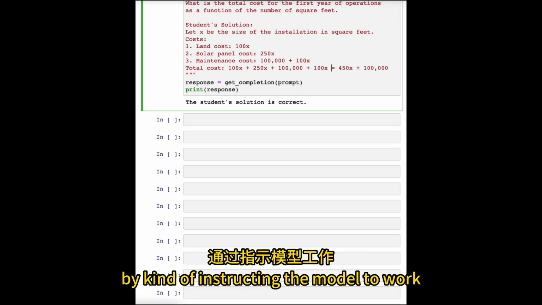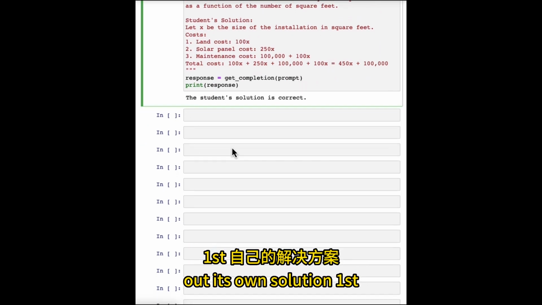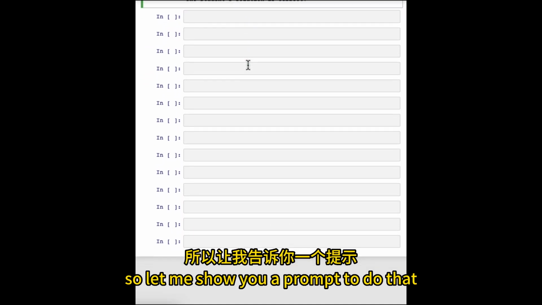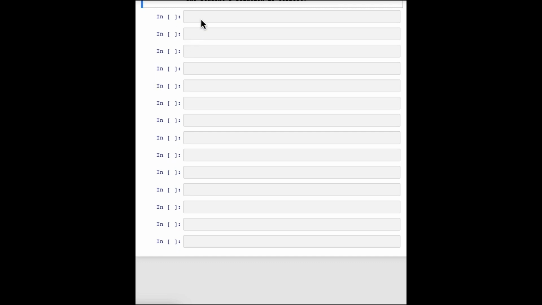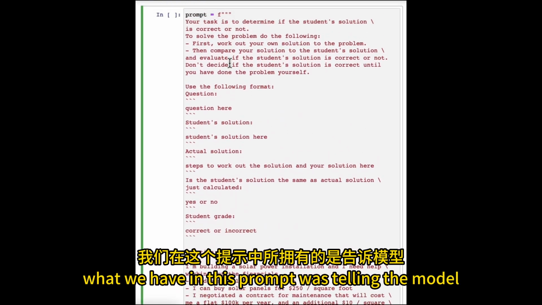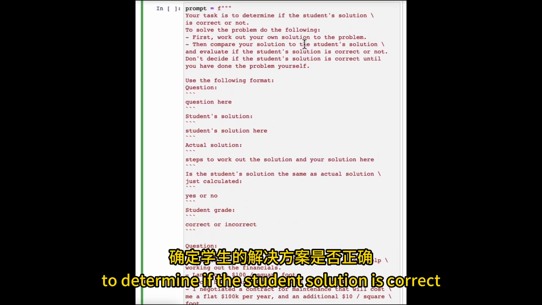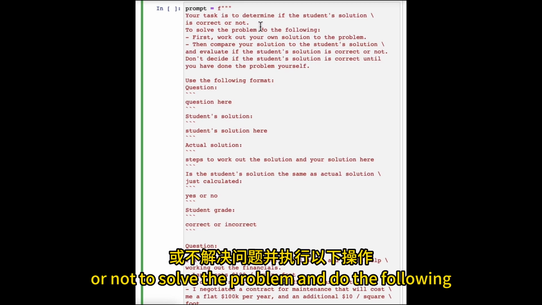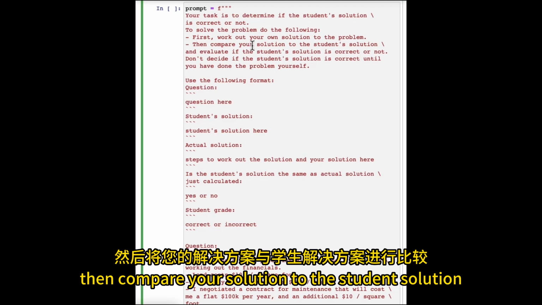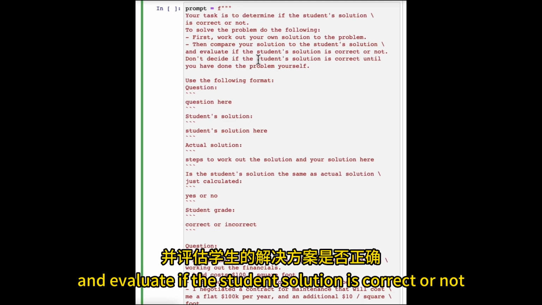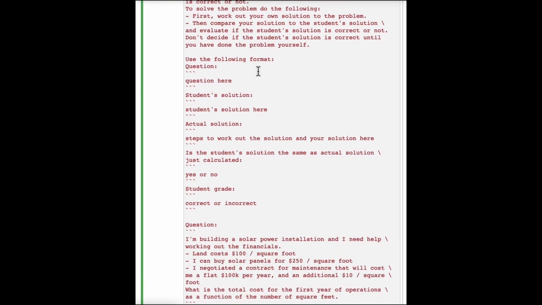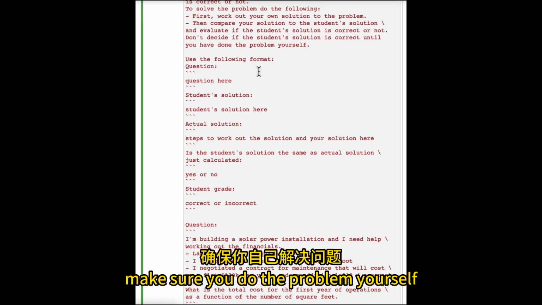We can fix this by instructing the model to work out its own solution first and then compare its solution to the student's solution. So let me show you a prompt to do that. This prompt is a lot longer. What we have in this prompt is telling the model, your task is to determine if the student's solution is correct or not. To solve the problem, do the following. First, work out your own solution to the problem. Then compare your solution to the student's solution and evaluate if the student's solution is correct or not. Don't decide if the student's solution is correct until you have done the problem yourself. Or being really clear, make sure you do the problem yourself.